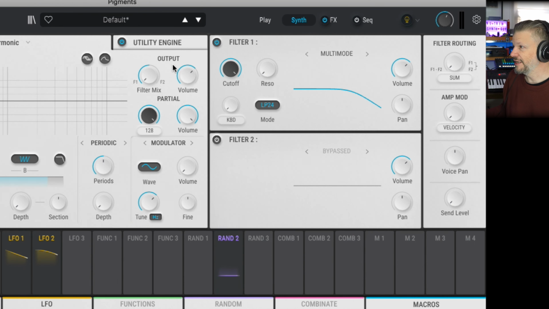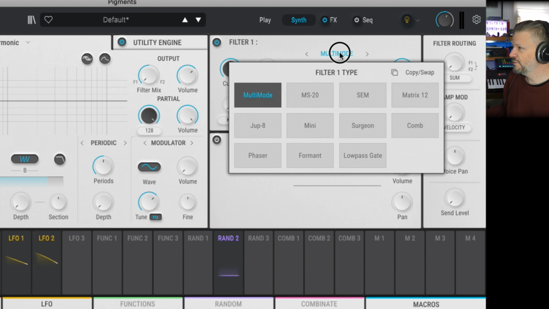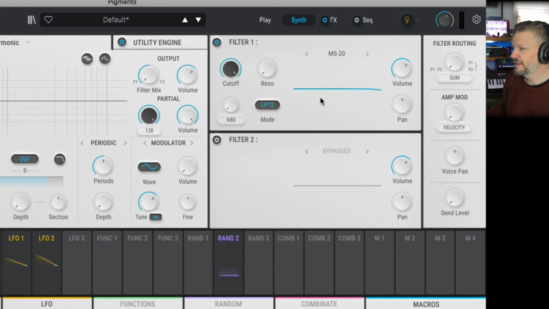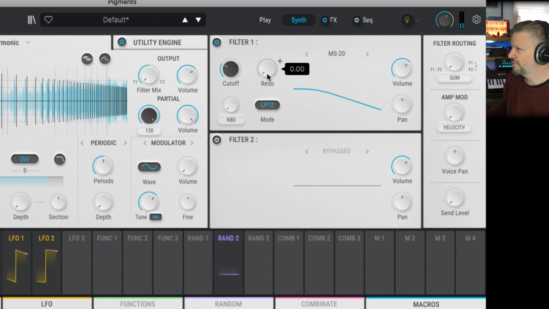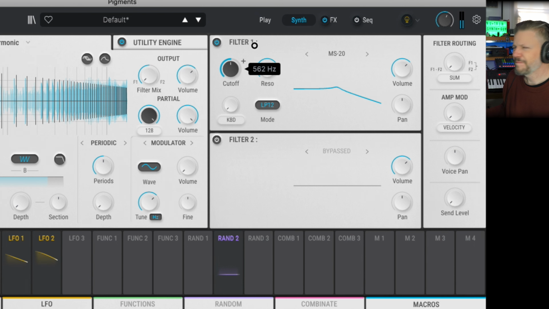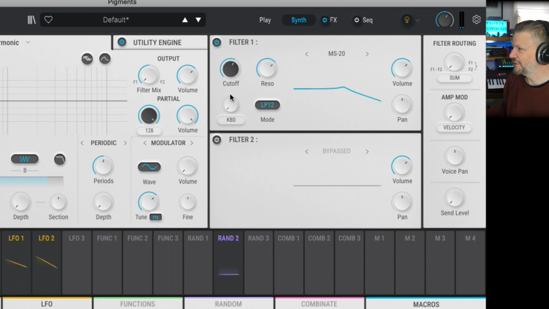In the effects section now, you have filter and effects. You have a new filter mode, which is basically the MS-20. So the Korg MS-20 filter. It sounds nice. It has that roundness to it. Okay, so that's what you have.